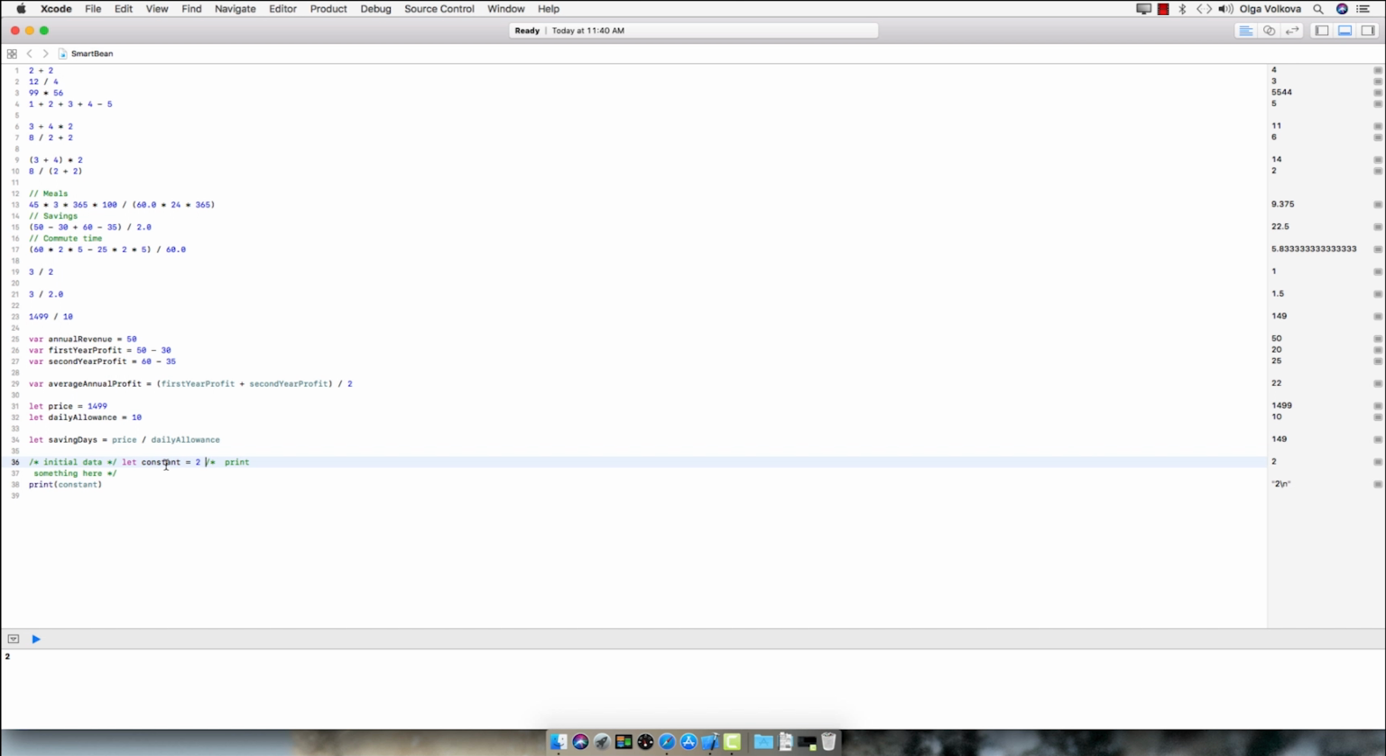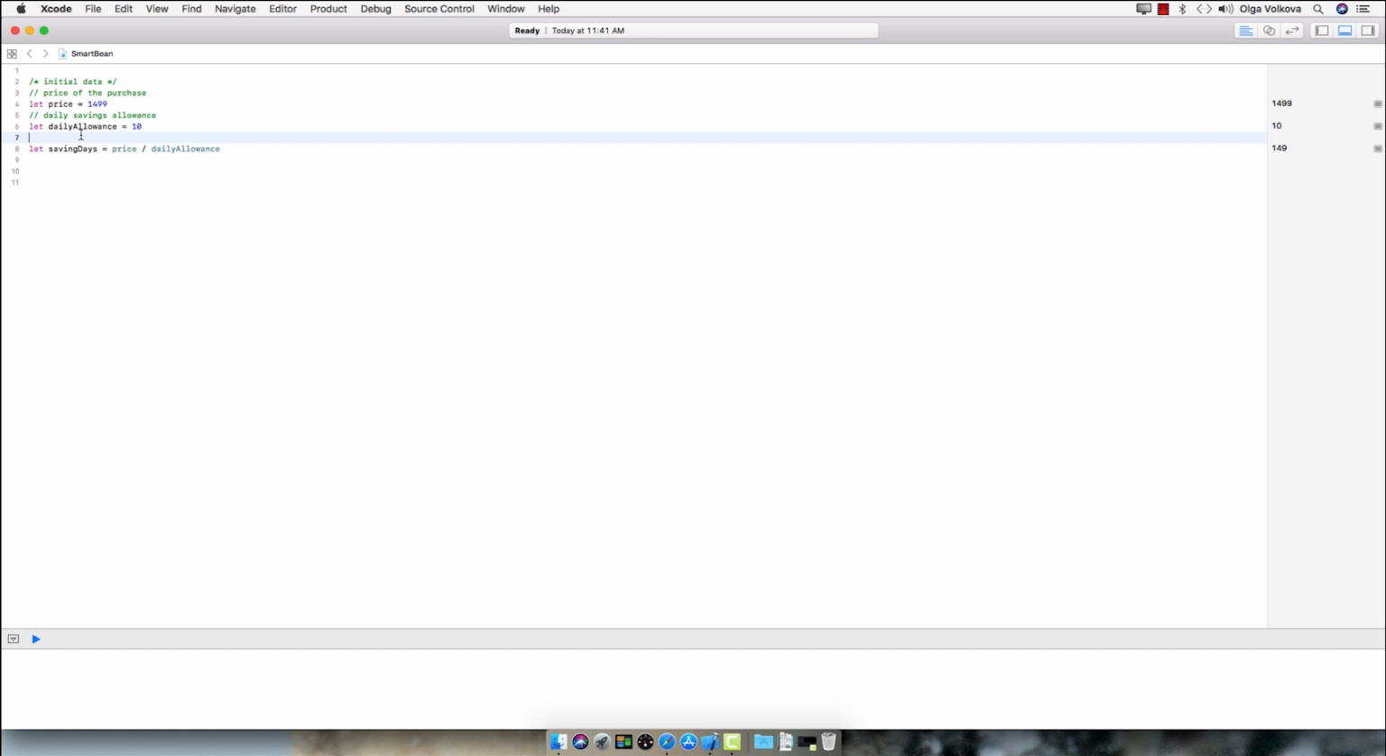All right, let's clean up our project. Remove the code that we're not going to need in our smart bean calculation and add some comments to our declaration. Here we go, our code is nice and clean and we're ready to move on.